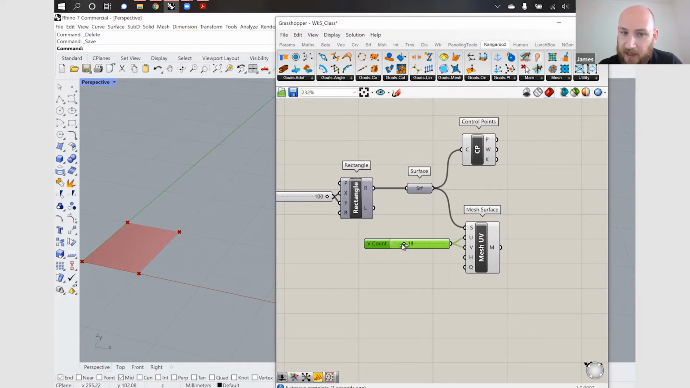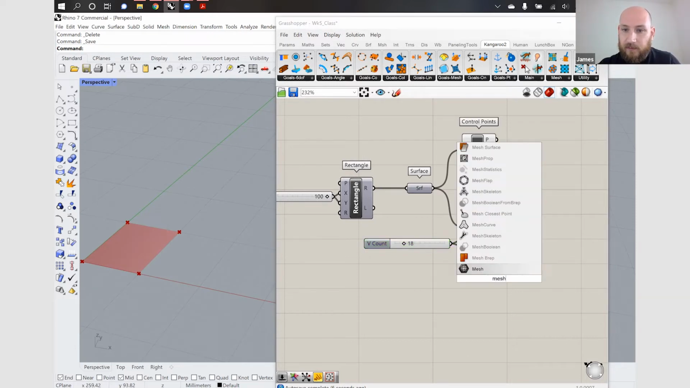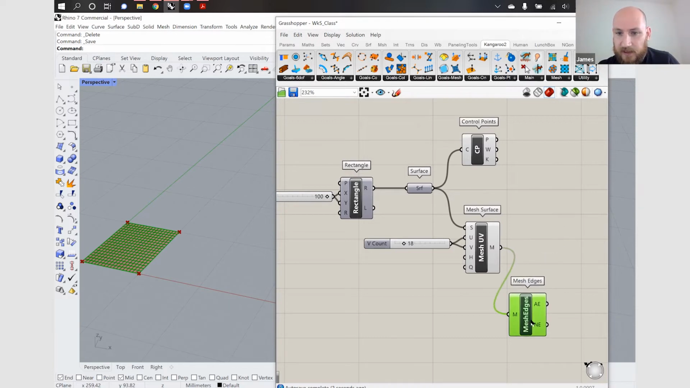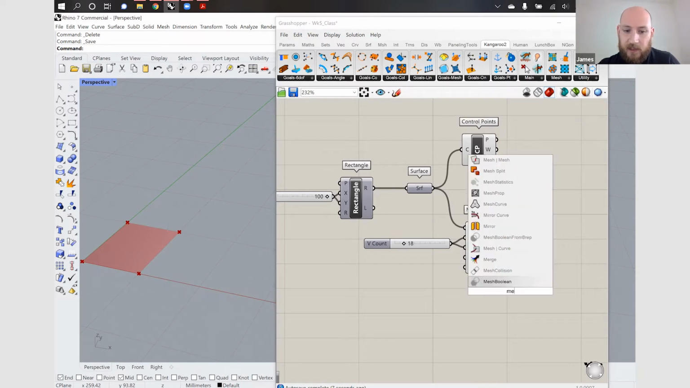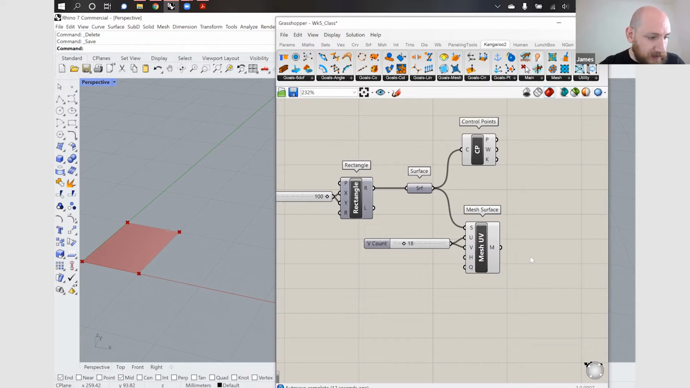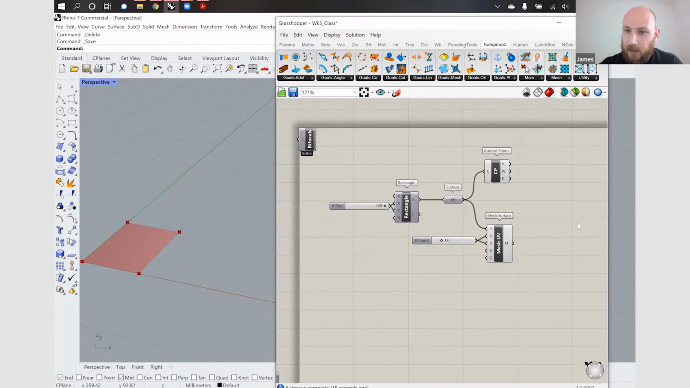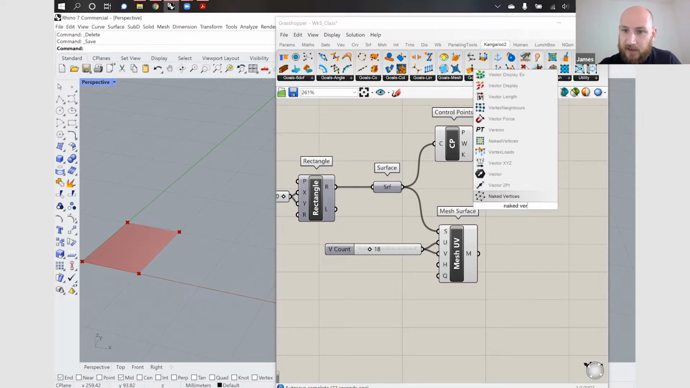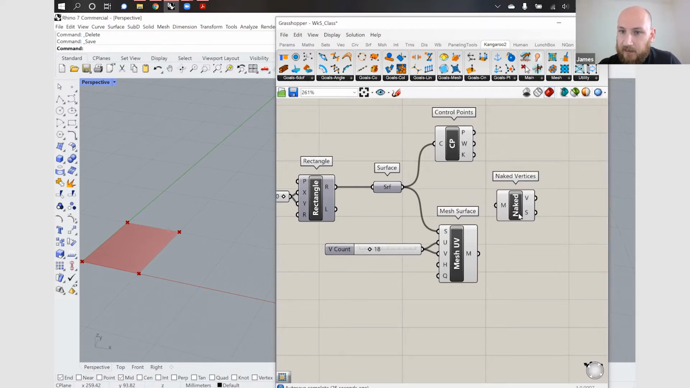When I do a mesh, I can actually see the mesh currently. I could do mesh edges if I wanted to see it, which is a plugin. There's the mesh if I wanted to see it. There is one that I forget that's not part of a plugin, but it does the same thing. And I want to use a command which is from Kangaroo as well. That might be it there. It's not. Which is naked vertices. And that's not the right one.